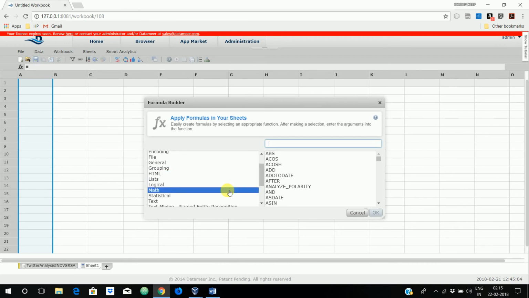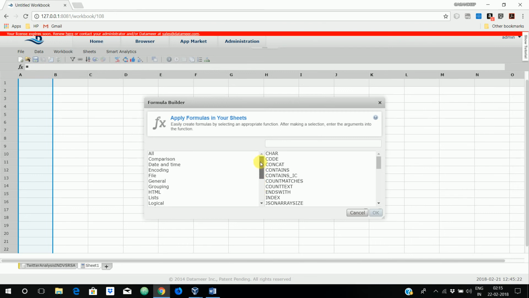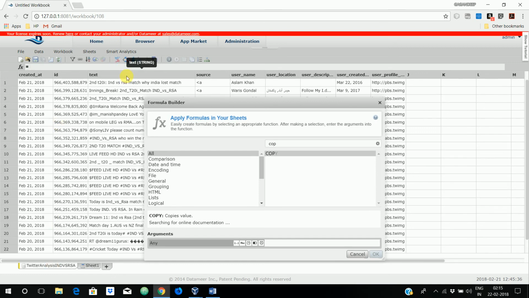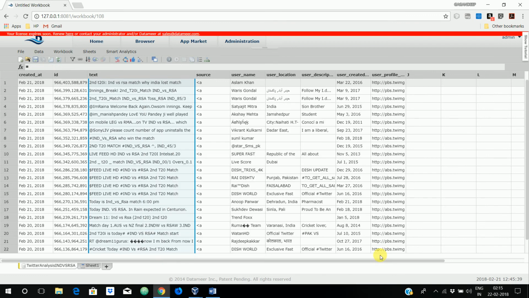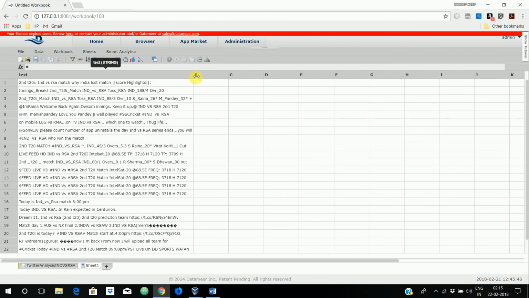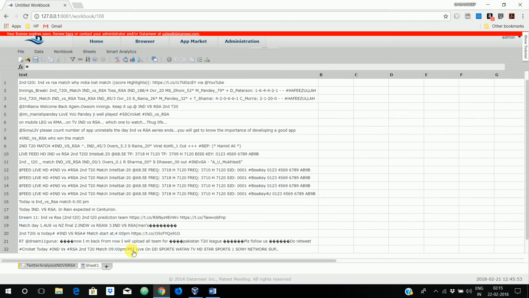So what we'll do is we'll choose text, and then not actually from text, let's try to search for copy, and then we'll choose this text field, and then we'll click OK, and then you'll find out this text has been copied over to the new sheet. All data in the text has been copied, and then finally we'll work on with sentimental analysis.